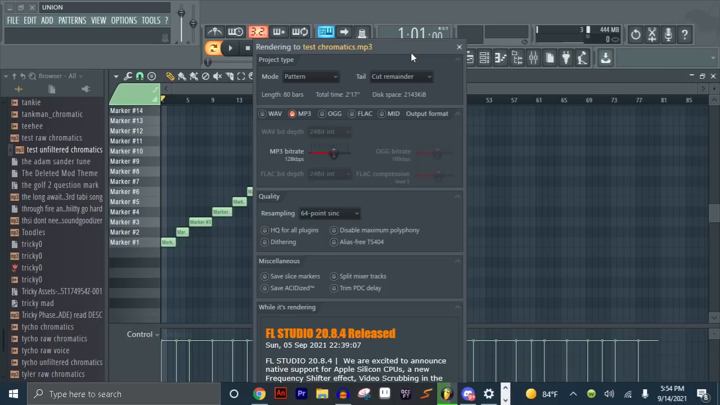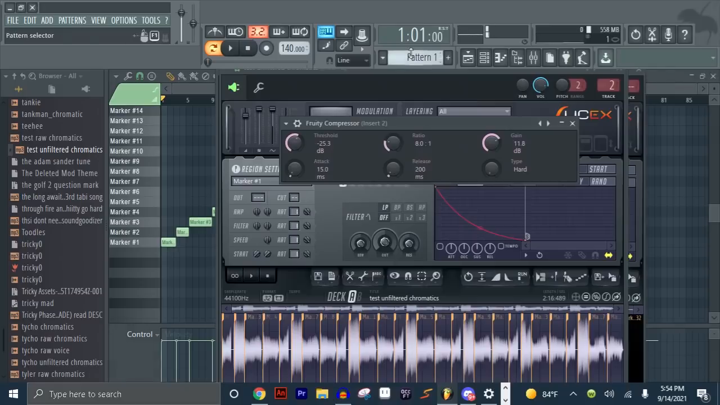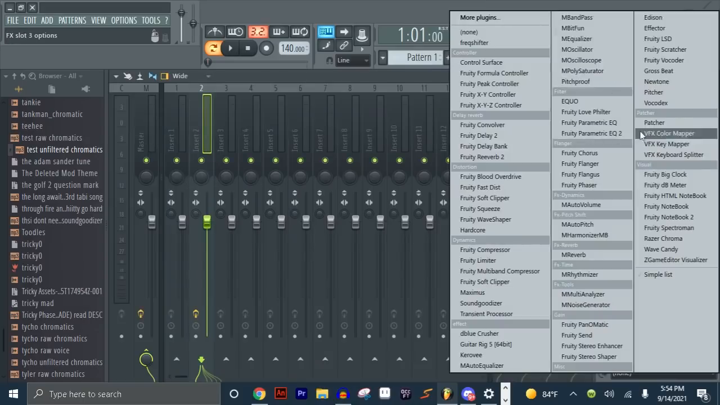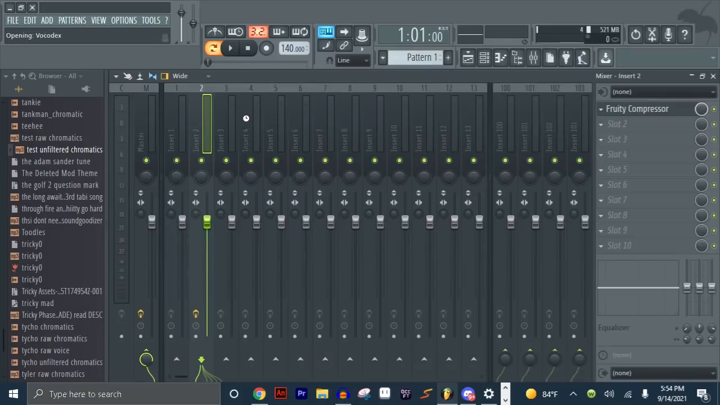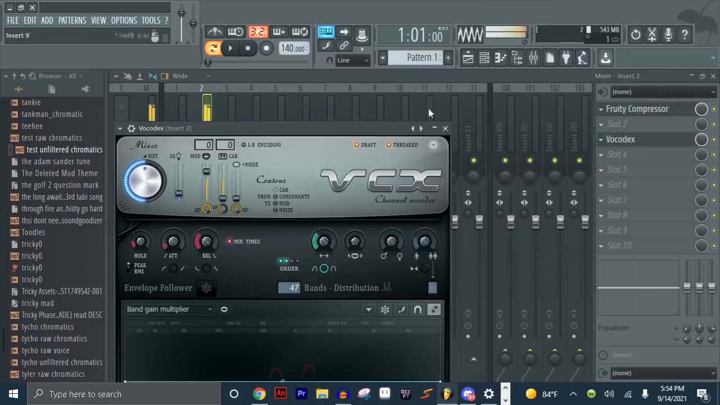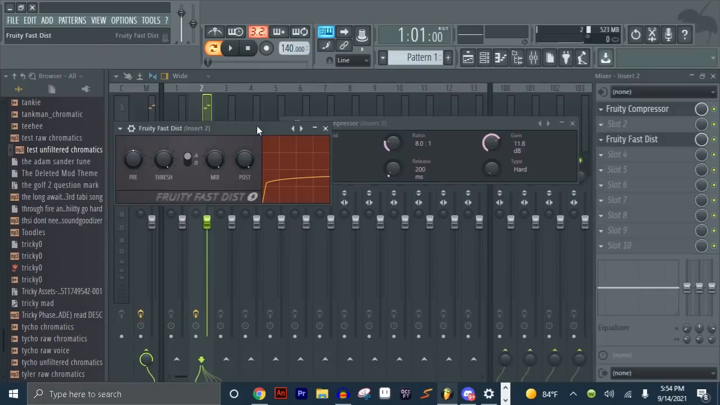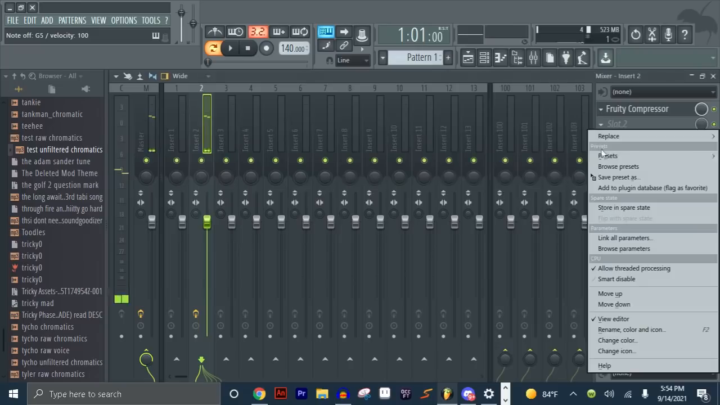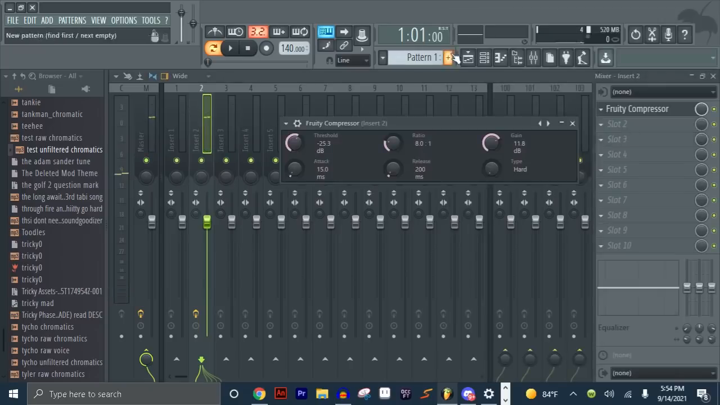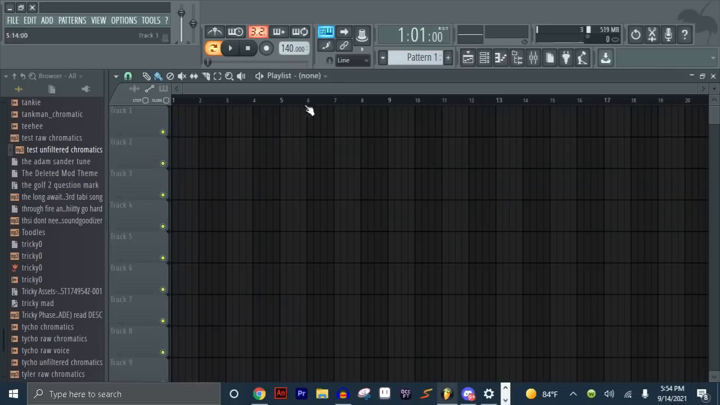Yeah. With the compressor, you can also add other effects like a reverb or a vocoder or a distortion to give it more effects. Let's test this out. Let's give it a Vocodex. Or let's give it a distortion. Anyway, yeah. Now you're pretty much done with your chromatics.